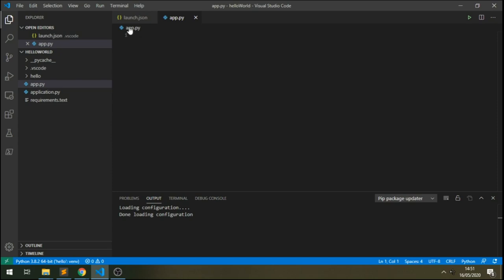All right, so I've got my application here. I've called my application app.py. You can name yours however you like. So let's start to create this application. It's a powerful application with quite few lines of code.